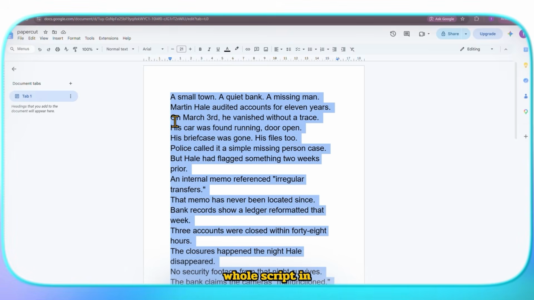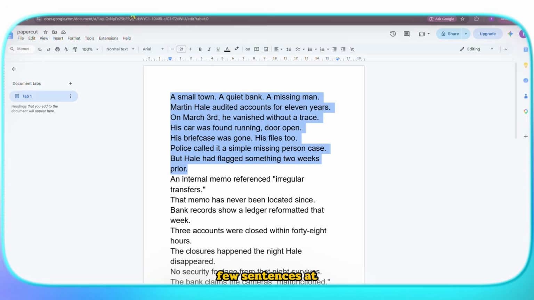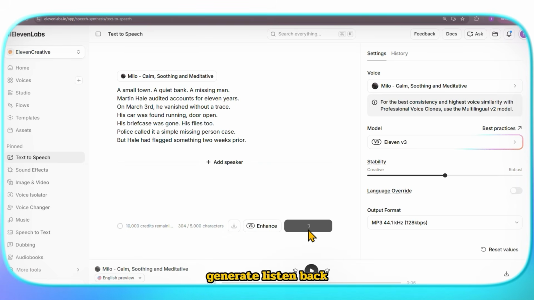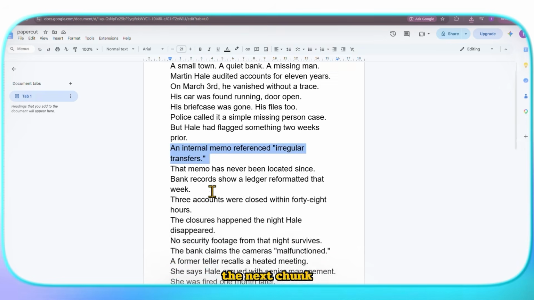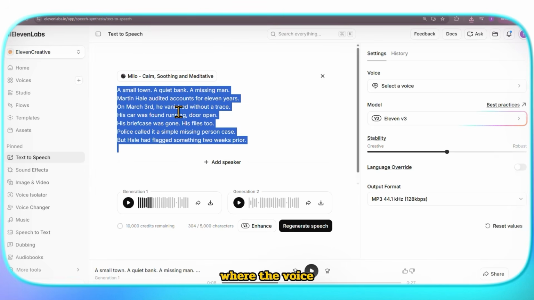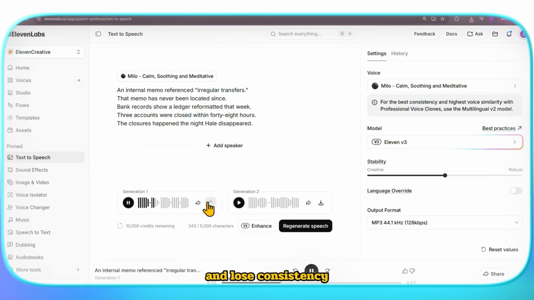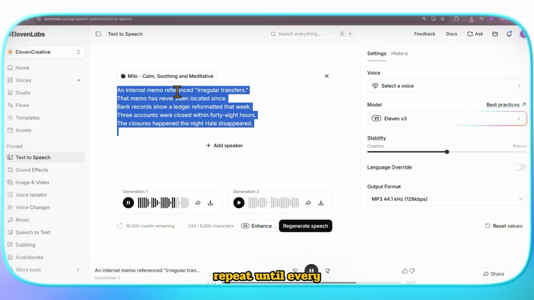Don't dump the whole script in at once. Feed it a few sentences at a time, generate, listen back, download, then move to the next chunk. Large pastes are where the voice starts to drift and lose consistency. Repeat until every line is voiced.